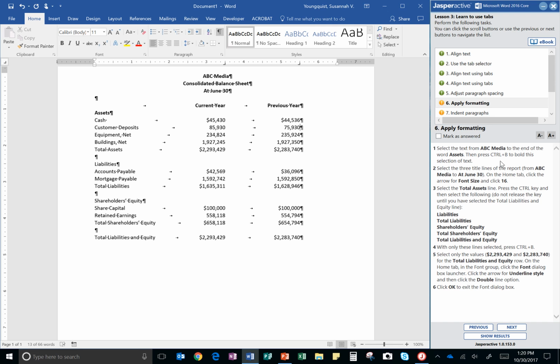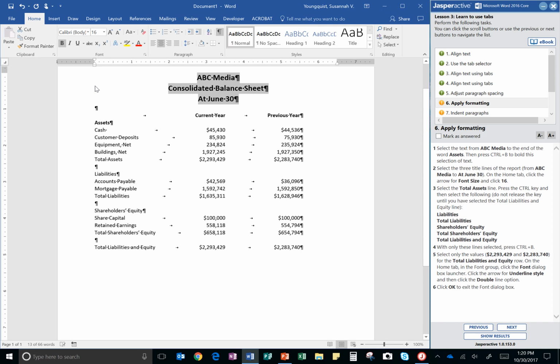Select the 3 title lines of the report from ABC Media to at June 30th. So ABC Media to at June 30. On the Home tab, click the arrow for font size and click 16. There we go. Now our title is larger.